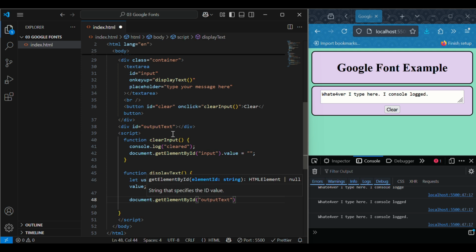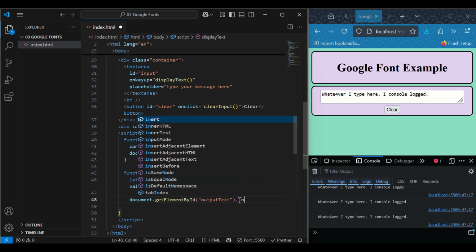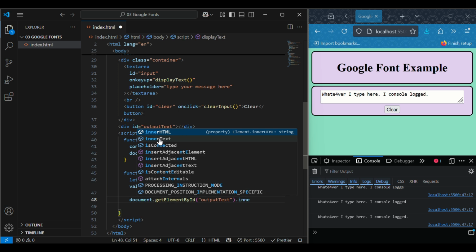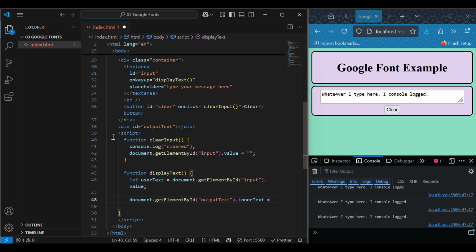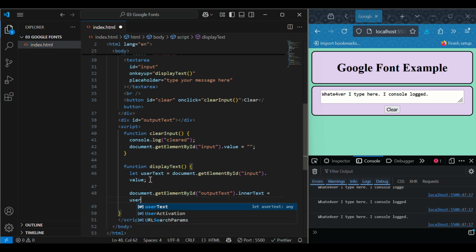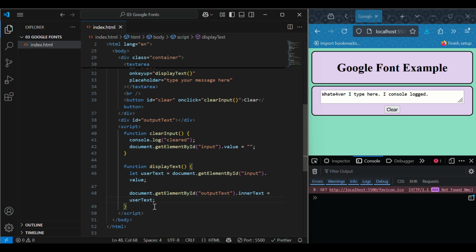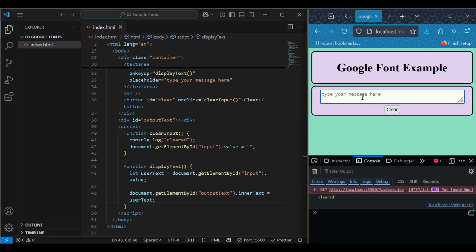Did I spell it right? If you don't get the spelling right, it doesn't know what ID. Yep. And this is going to be innerText. You can see here, equals whatever this variable is at that moment, which is userText. Notice how I use those prompts. I don't like spelling mistakes. So Control S, and now let's clear that and type something here, and it's working. Cool. And if I clear here, nothing happened. Well, that worked as before.